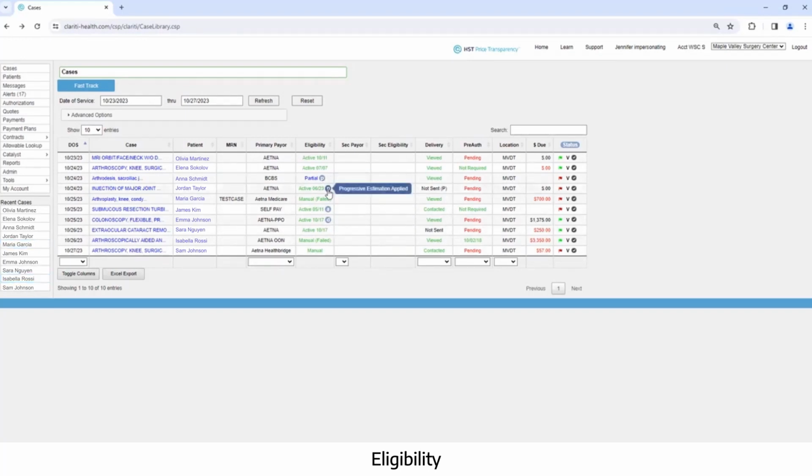A P indicates that progressive estimation has been applied. Progressive estimation will look for other cases within a specified number of days before the case in question. 21 days is the default. If there's a case within that window, progressive estimation will factor that case's impact on deductible and out-of-pocket max values for the case in question so that you can avoid overestimation of the patient's responsibility.